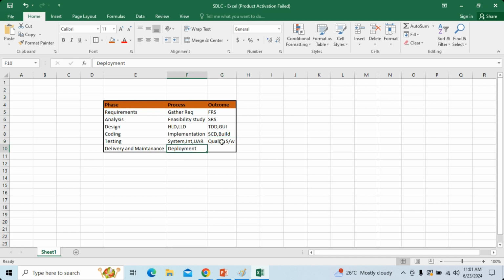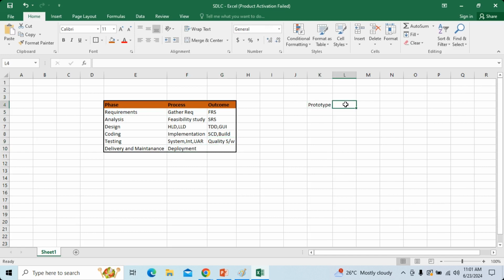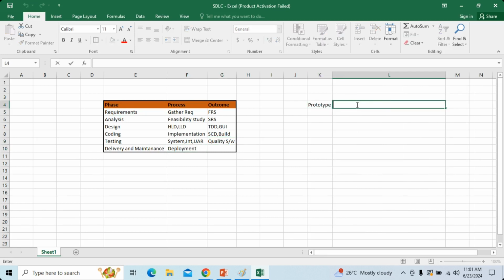Now we are going to talk about the next model, which is the prototype model. What do you mean by prototype? First you need to understand this. A prototype is not the original one, it is a sample, or it is like an original model, but it is not the actual one.